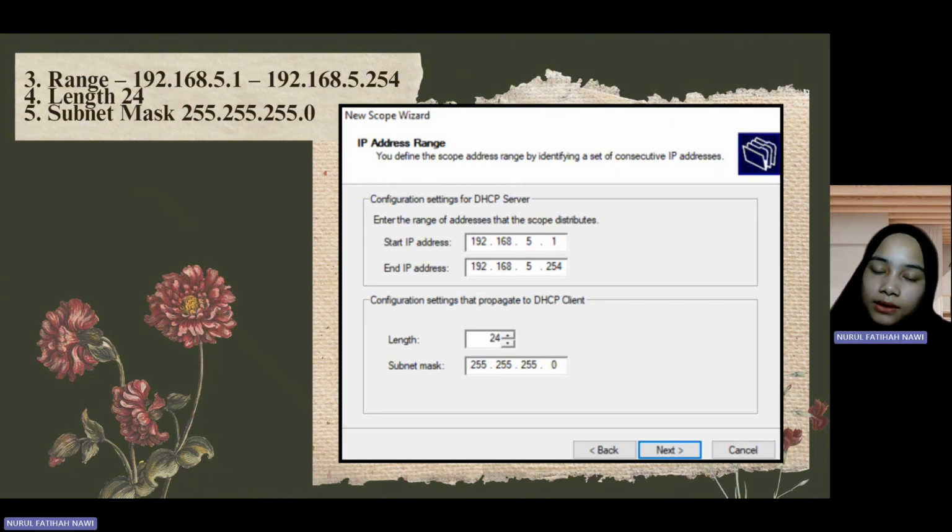We put at start IP address, we start with 192.168.5.1 and the last IP address we put 192.168.5.254. And the configuration setting that propagates to the DHCP client. Step 4, LAN, we put 24. And step 5, subnet mask, we put 255.255.255.0 and then we click next.